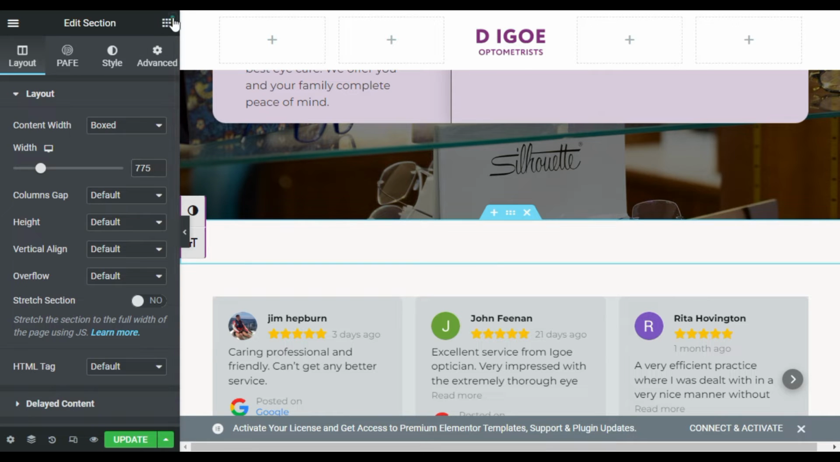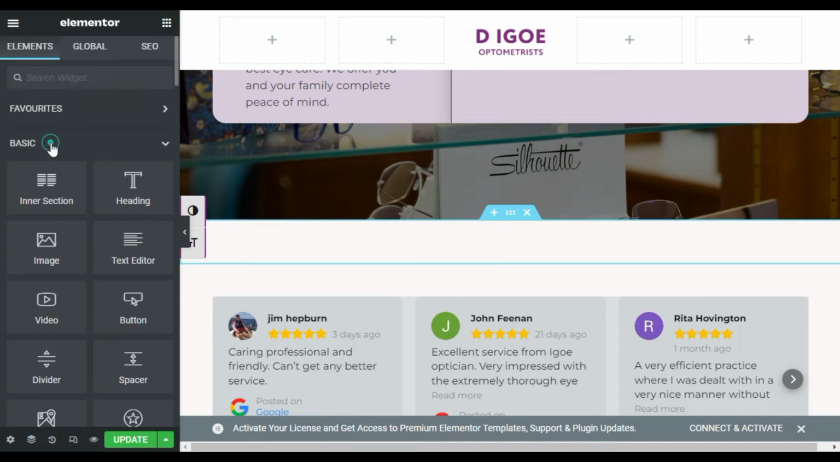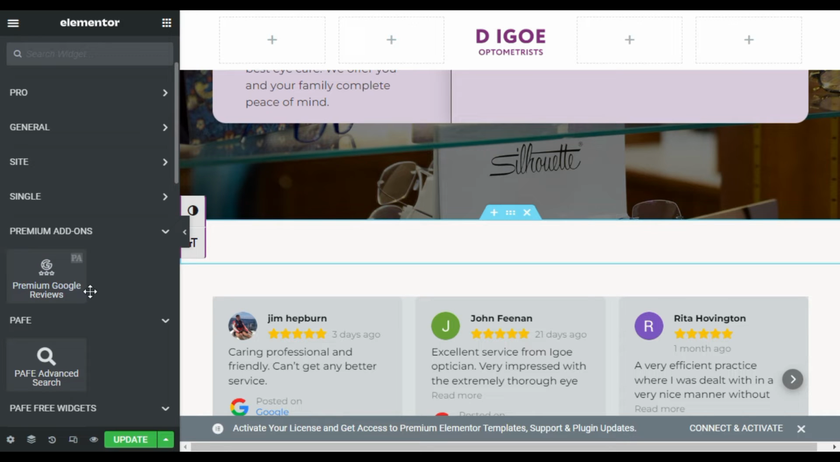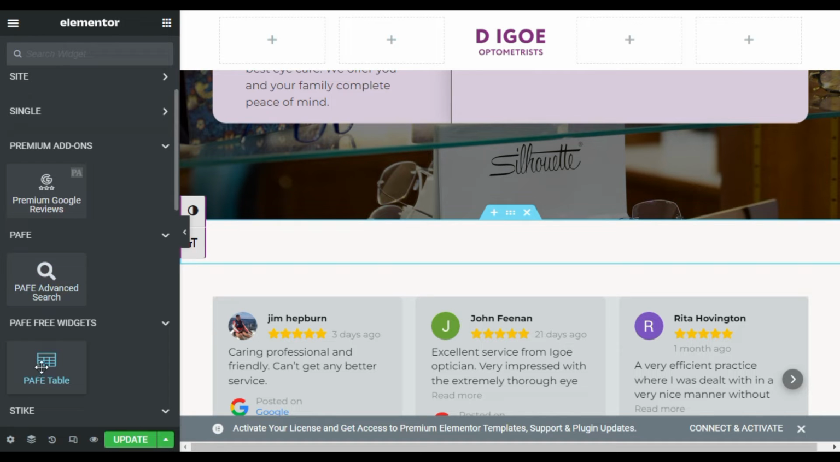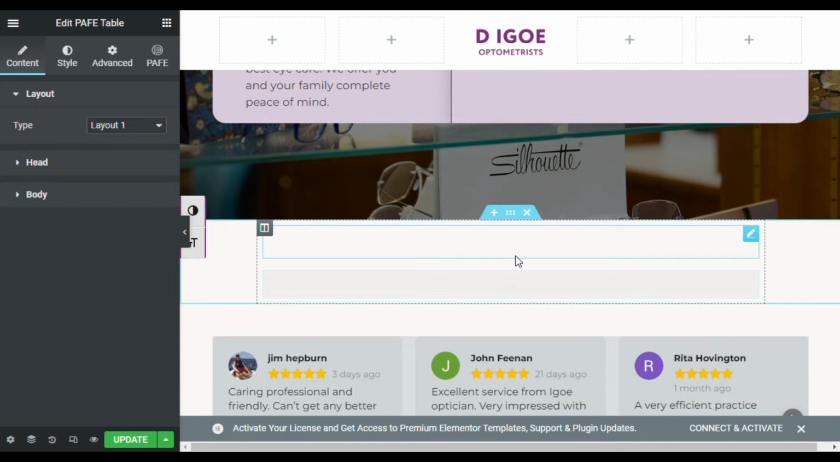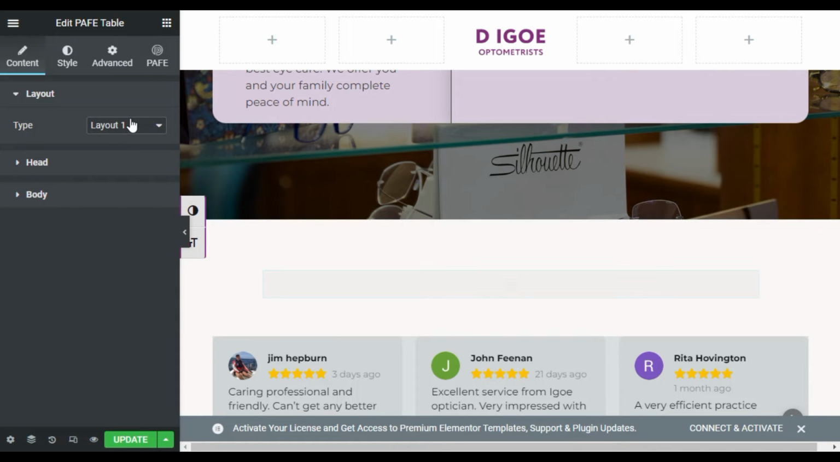Now I will go to elements, close the basics, pro, general, and here you can see the PAFE free widgets, PAFE table. Drag this widget into your column. Here you have different layouts, but it will not show right now, so I will select layout 1.